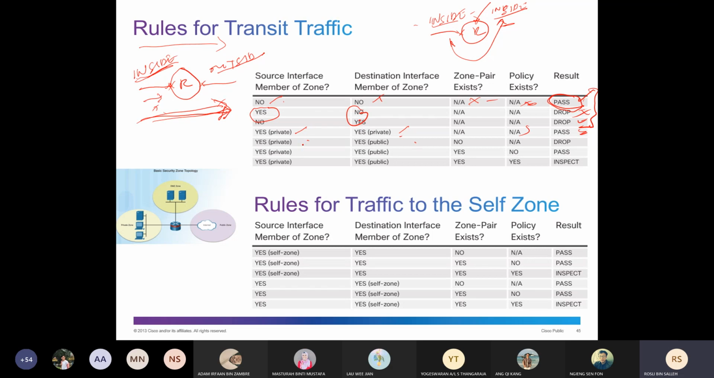Then one is a private zone, the other one is a public zone, so meaning different zone. So the zone pair exists, but there is no policy, then by default it is drop. Once we configure a zone, we want to say, okay, what policy should we apply? Should we permit, pass, or should we drop, or should we inspect? There are only three possible answers to it.